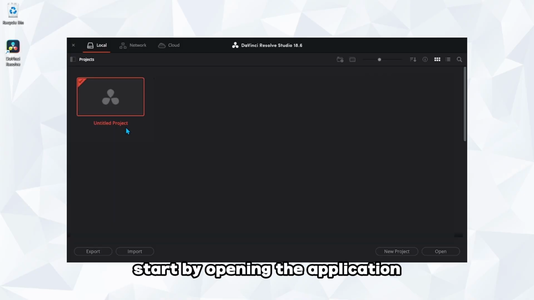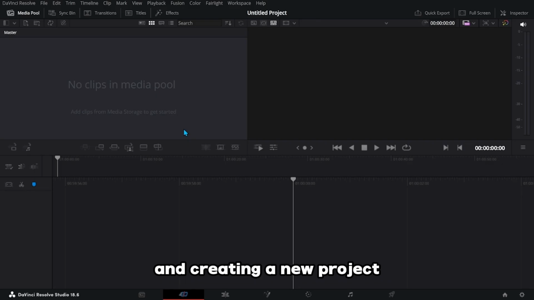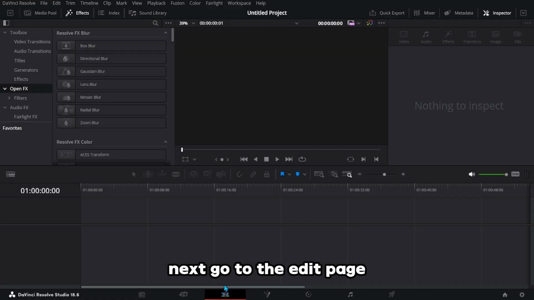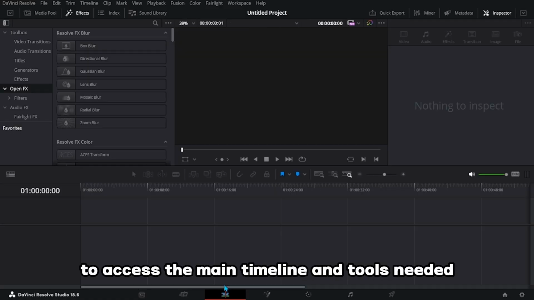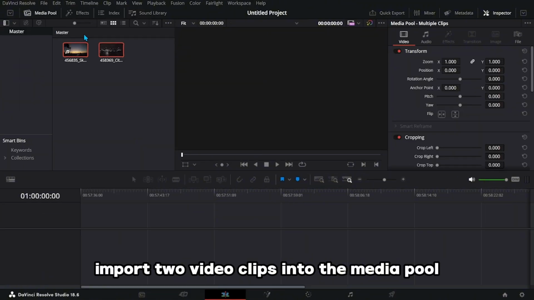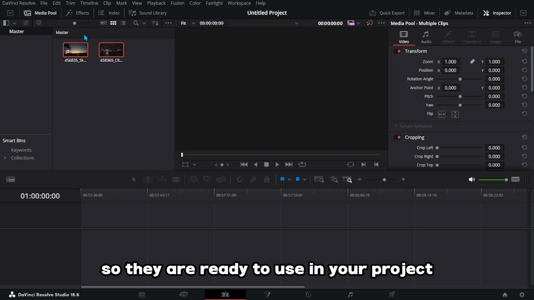Start by opening the application and creating a new project so you have a fresh workspace to begin editing. Next, go to the edit page to access the main timeline and tools needed for arranging your video. Import 2 video clips into the media pool so they are ready to use in your project.